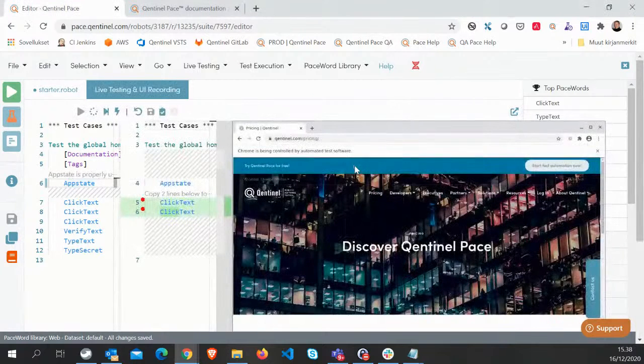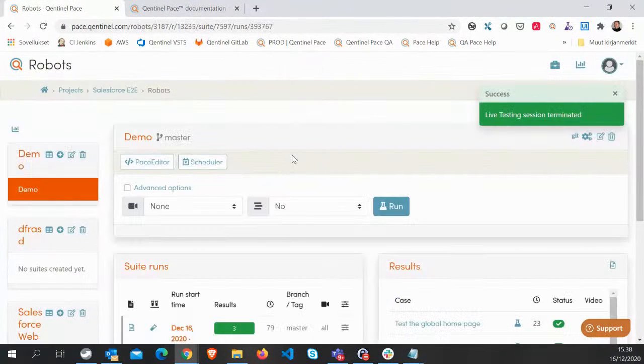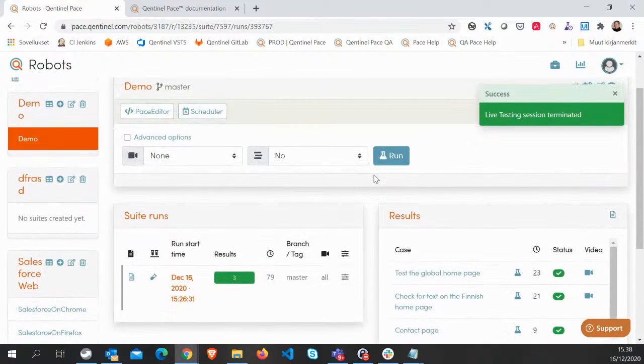Okay, I'll put the browser back. And actually, I'm closing the editor at this point and not saving any changes here. All right.